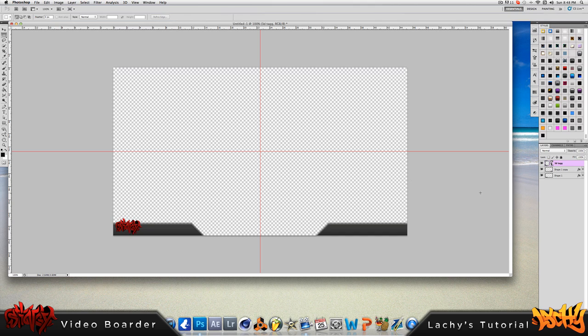And now what we'll do is put some text in. So come over to your T tool, and when mine loads, we'll just type some text. So video border. So bring that down and just increase the size. Like so.